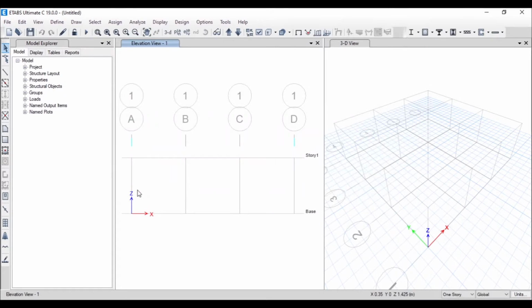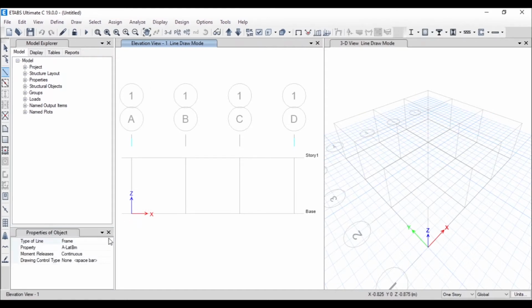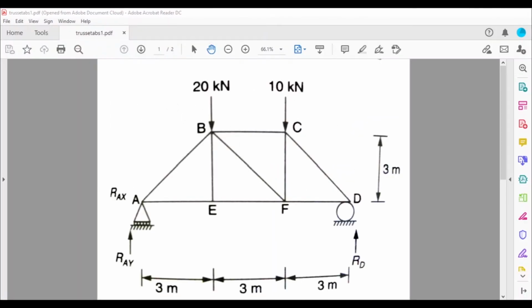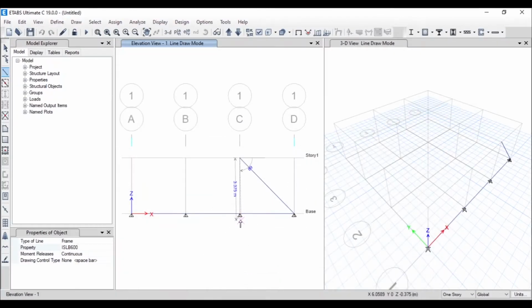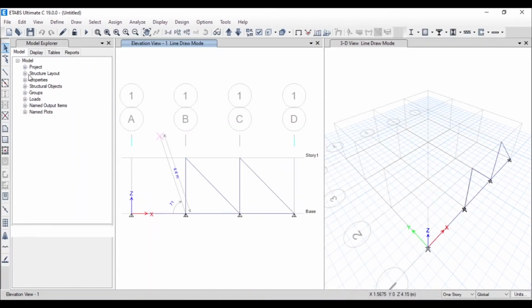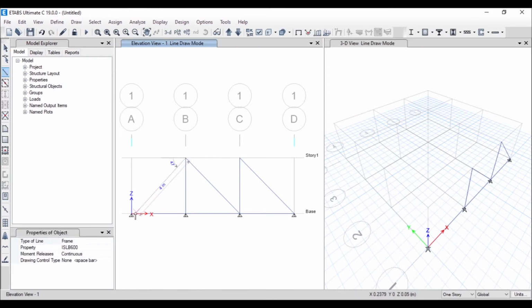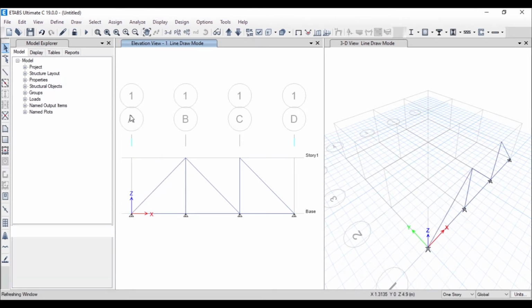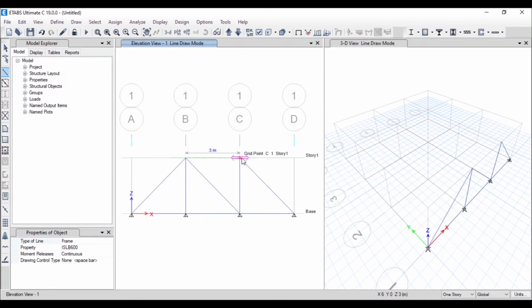And now here we are in the XZ plane, and now I'll choose and draw the beams. The frame section properties can be anything, it does not matter, since we are not going to design, we are only going to analyze. Now again I'm going to start from here and end it here, and again I'm going to start and end it here.